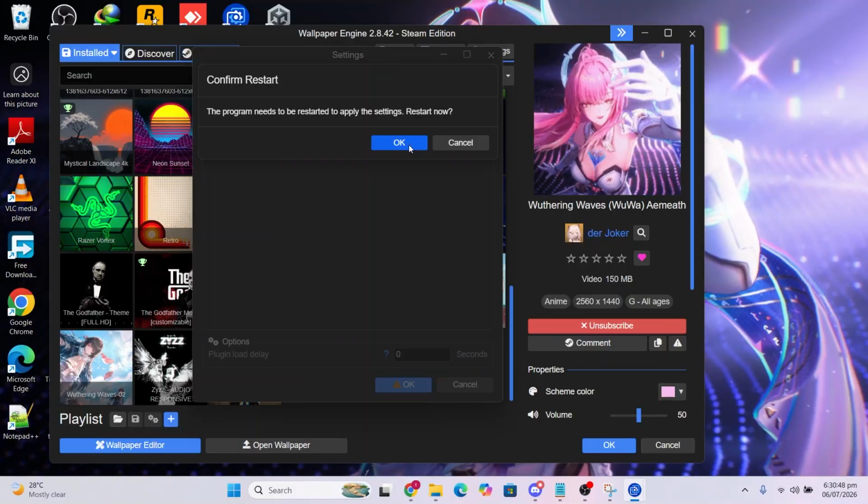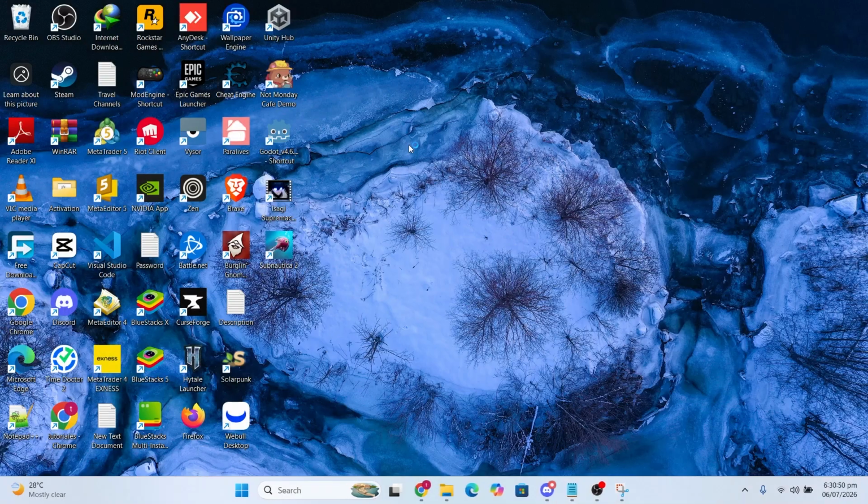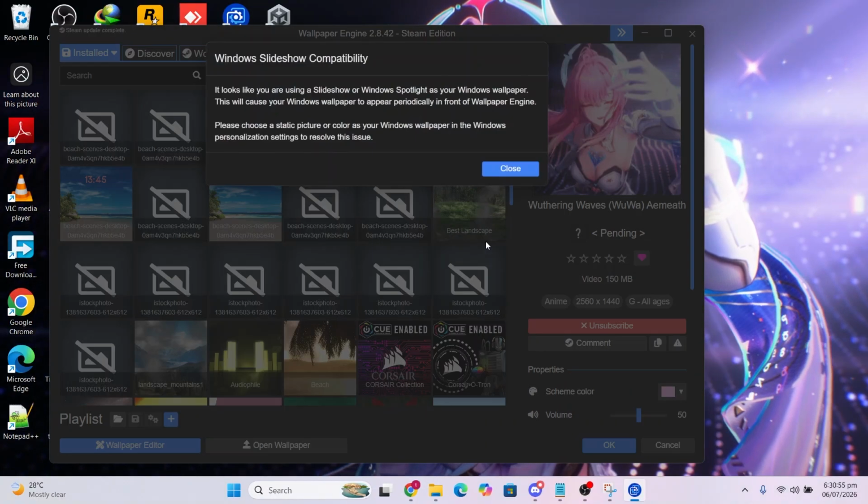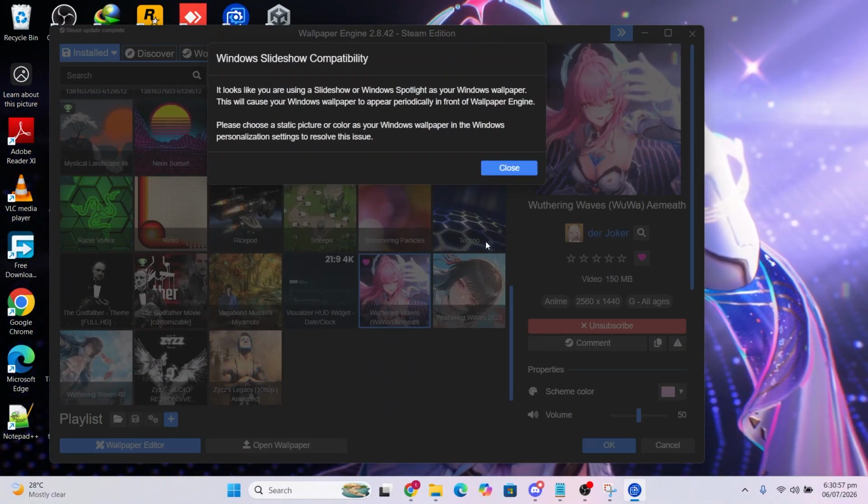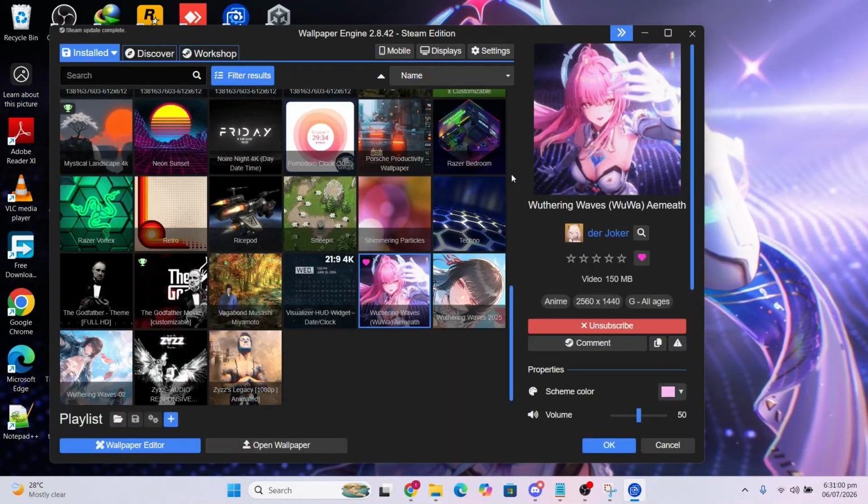The program will be restarted to apply the settings. So click on OK, it will go ahead and restart, and then you just pick a reactive wallpaper and test out the effect. If it's laggy, you can restart again.